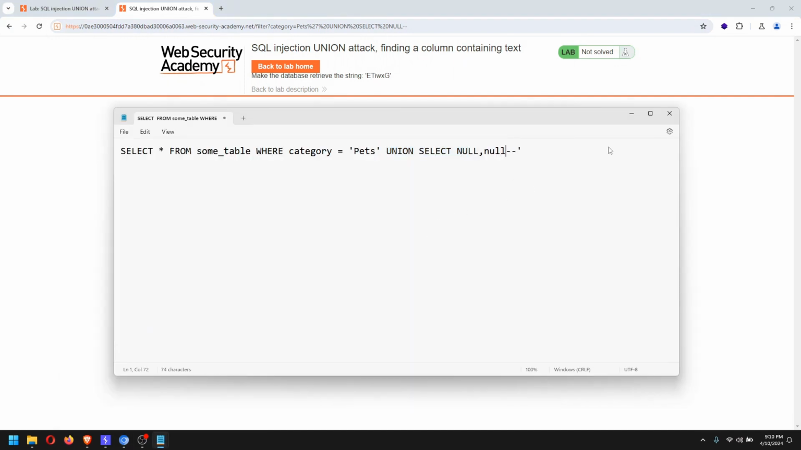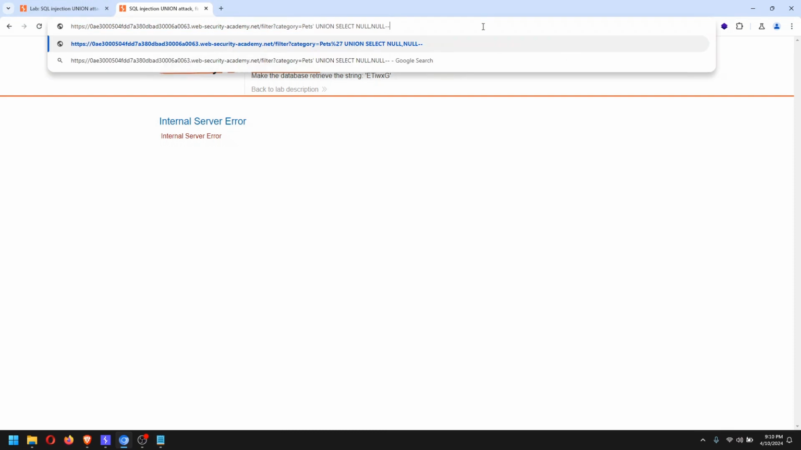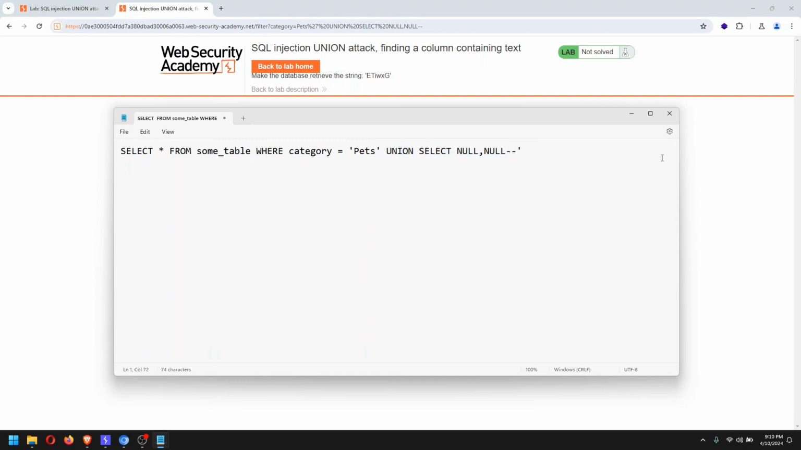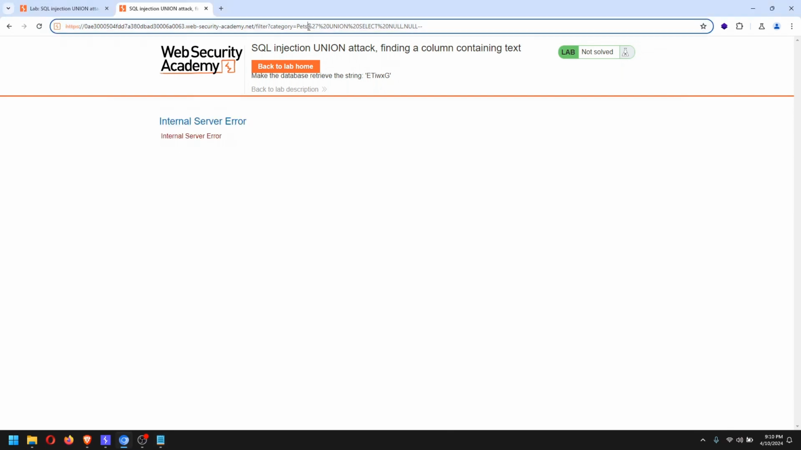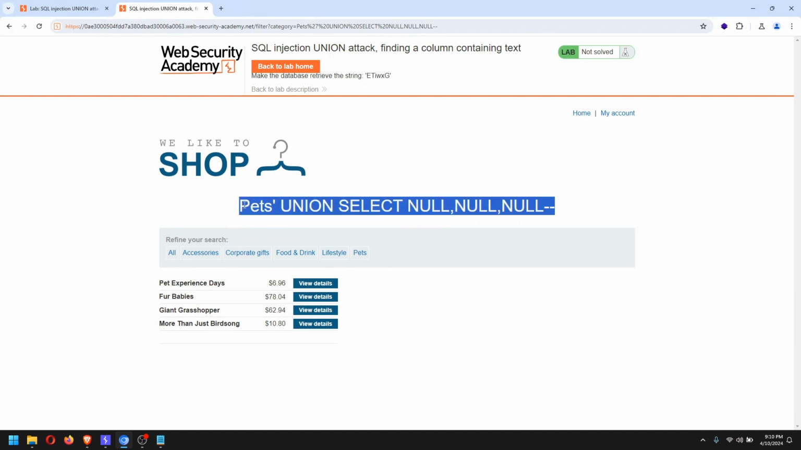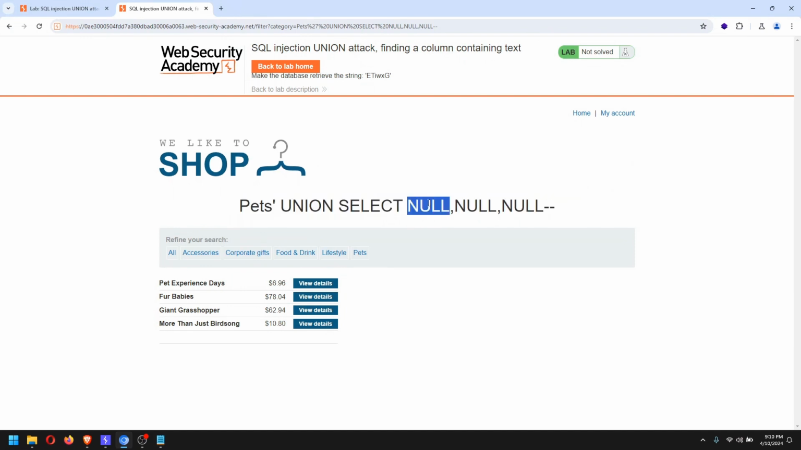So, let's try to. So, again, copy and paste. Or, pwede lang natin idagdag dito sa URL. And still, internal server error. So, meaning, hindi lang 2 columns. Let's try to add another one. And let's copy and paste again. And there you go. Gumana, no? Gumana yung ating union select null, null, null. So, merong 3 columns na return yung ating SQL query.